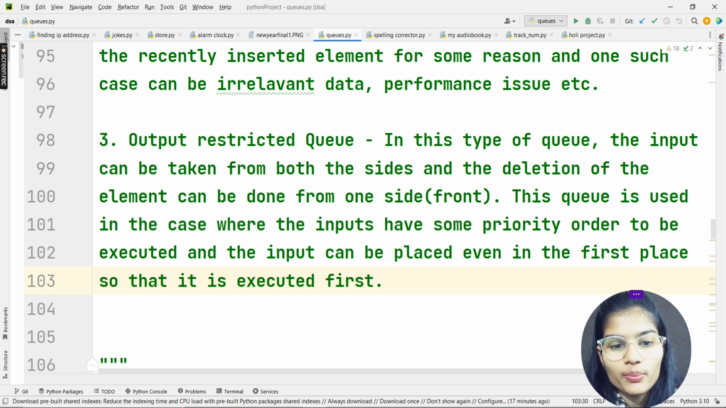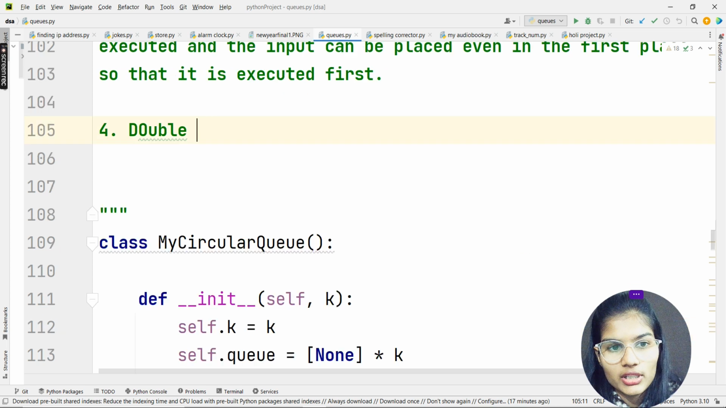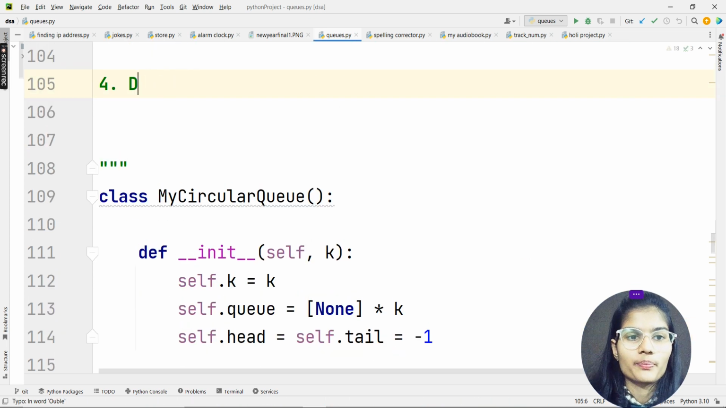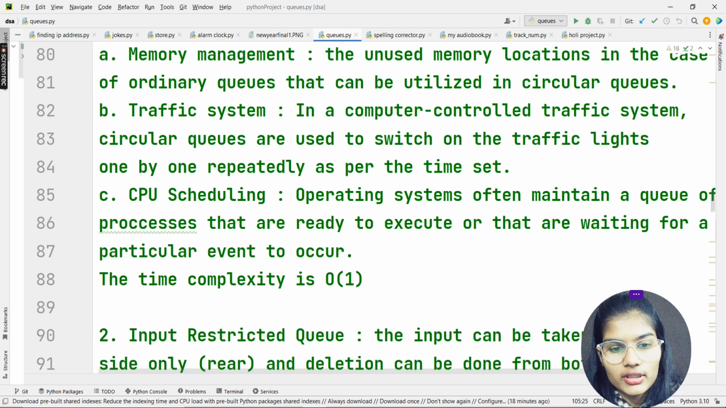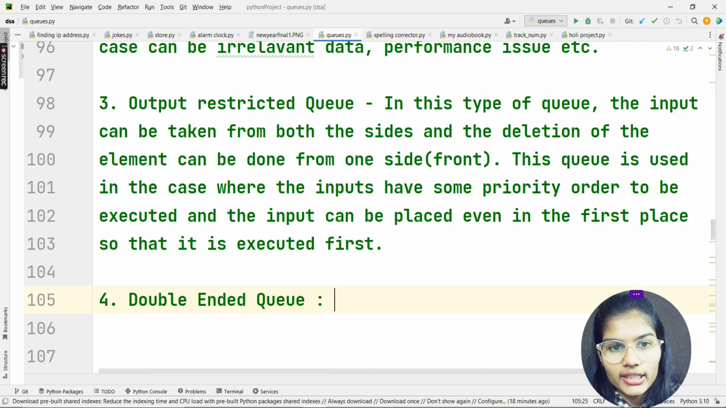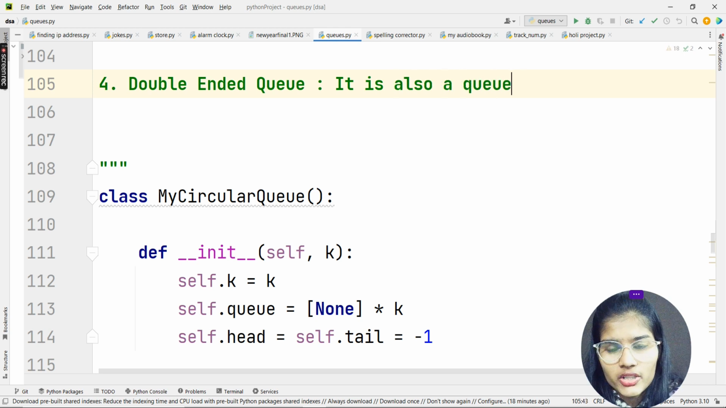Now after this output restricted queue, we have the next type of queue, which is point number 4, and we have already discussed a name for it, so I'll just write it up correctly. That is going to be my double ended queue. We will be discussing this one now, the double ended queue. So let's understand what it is. First of all, it is also a queue data structure.